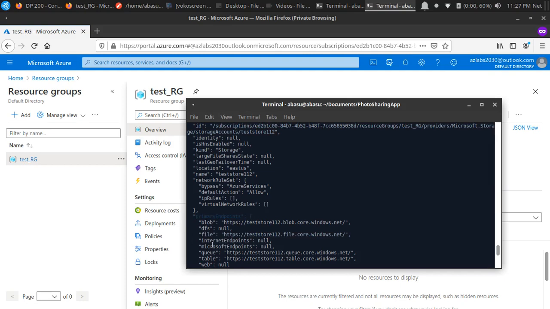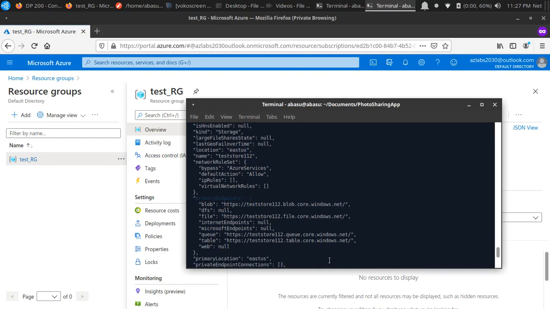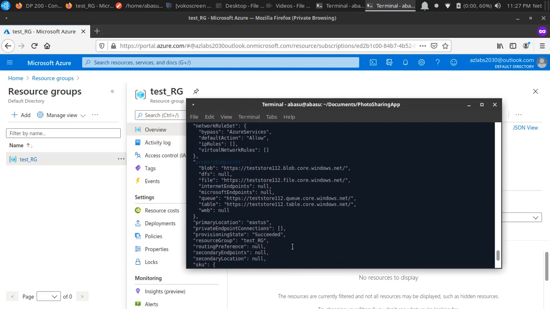Usually the account that we created is going to support the blob, the file, the queue, and the table. And if you look at it, it's also giving us the endpoints, and they all follow the same structure: HTTPS, test store 112, then .blob.core.windows.net. If it's a file, then this blob will change to file, so it will be HTTPS test store 112.file.core.windows.net. If it's queue, it's going to change to queue, and for table it would be table. So just remember that, and this is the one that I'm looking for.